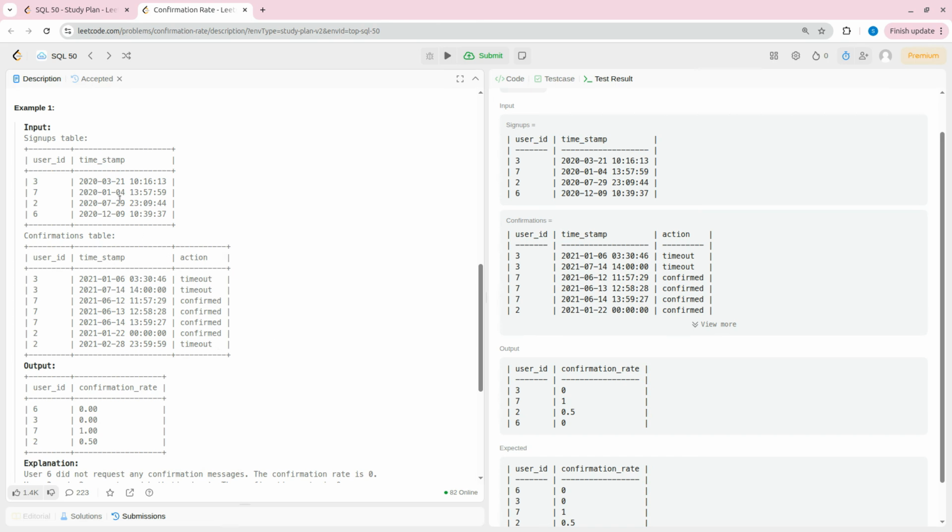Now we want this confirmation rate for each user. It may be possible that some users are present in the signups table but they are not present in the confirmations table. So to solve this problem, we'll do a left join of the signups table with the confirmations table so that we can get the confirmation rate for each user. So now we'll simply select the user ID and confirmation rate from the table that we get by the left join of the signups table and confirmations table on column user ID. Then we'll do group by for each user ID, and then we'll calculate the average on this action. Then we'll get the confirmation rate.